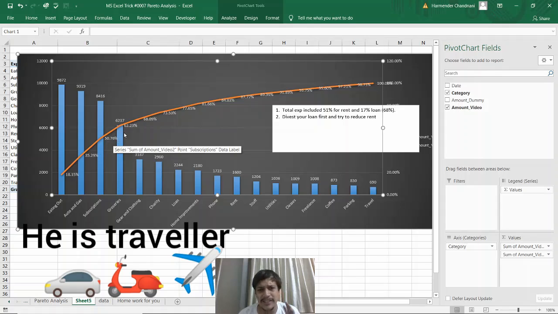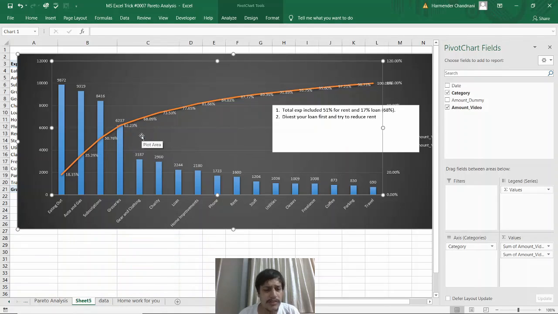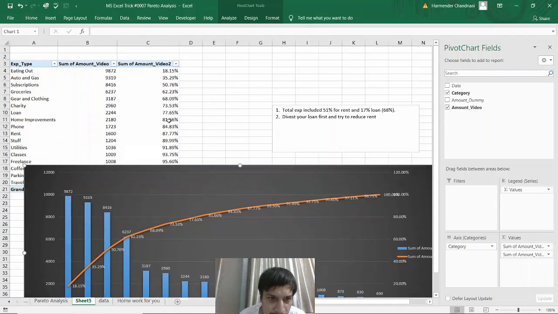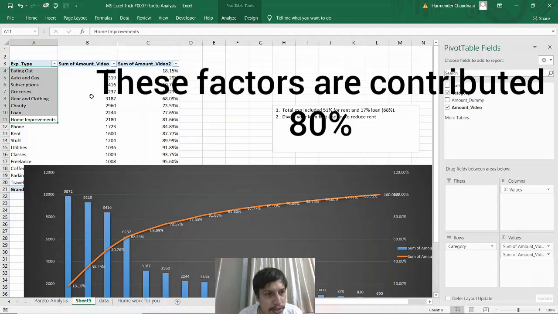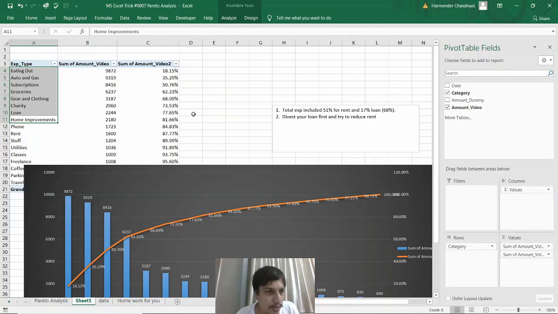So I can easily say this particular type of home is earning and doing just expenses, going out, doing subscription, traveling around, buying groceries. So these till here are 80% till now. If I move this chart till here, you can see these 8 things are contributing your 80% of total home expenses for that particular month. Eating out, gas, subscription, grocery, cleaning, charity, loan, and home.